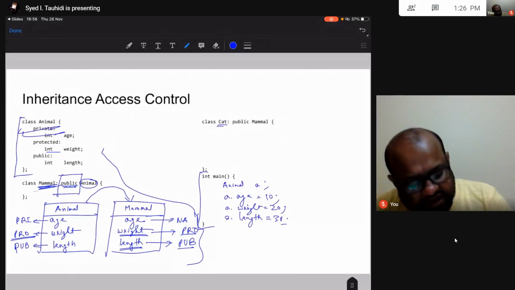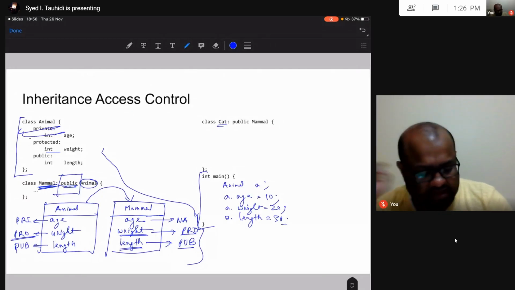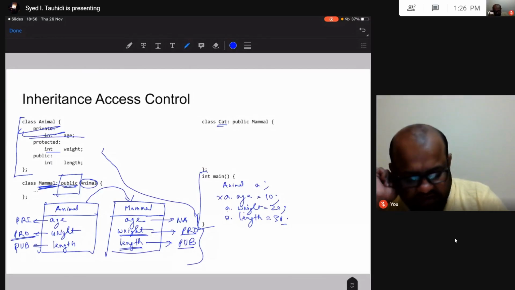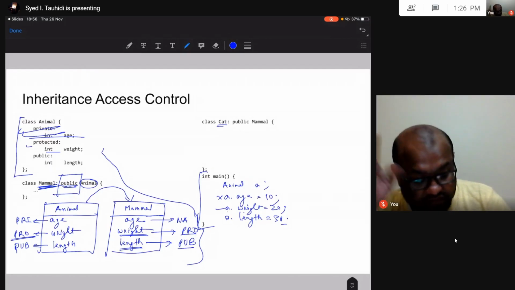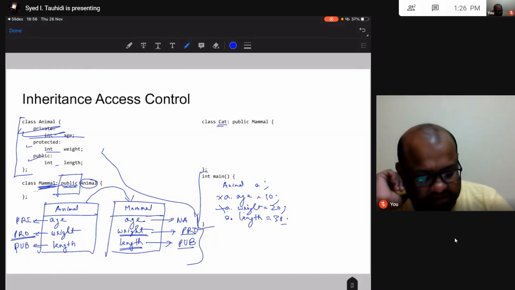Can I set a dot age equal to 10? I cannot. Age is private. I cannot access it here. Can I set a dot weight equal to 20? Sorry, this is not allowed, not in main. Can I set a dot length equal to 30? Length is public. This is allowed. So protected I am not allowed.